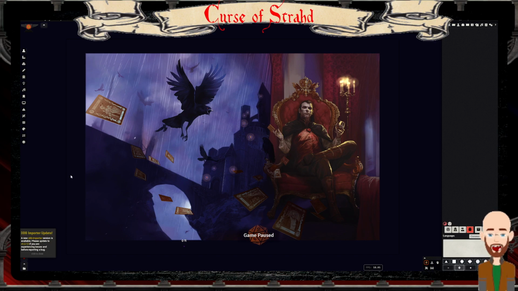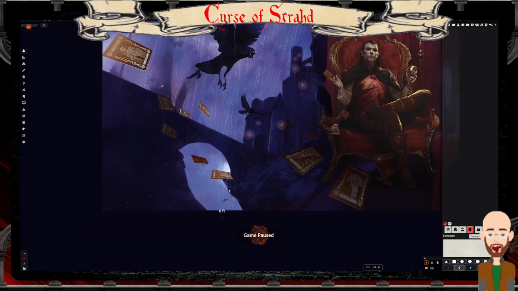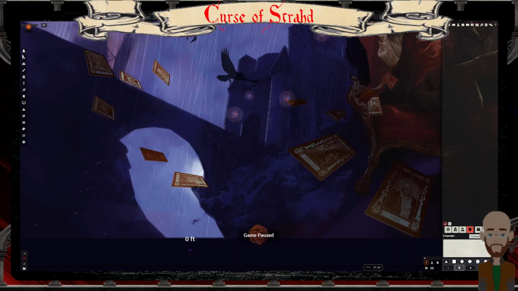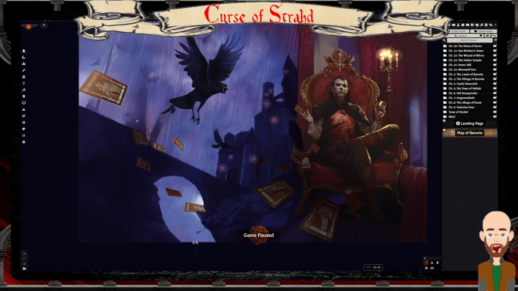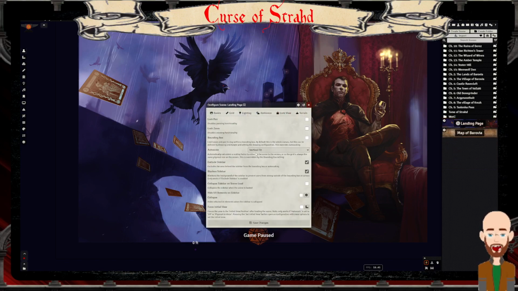Okay. And there we go, we have our landing page now. Why does it show a measuring tool, and in purple for that matter? Well, anyways, let's just go ahead and work on the scene, configure, regenerate thumbnail. There we go. Lock view, vertical fit, save changes.